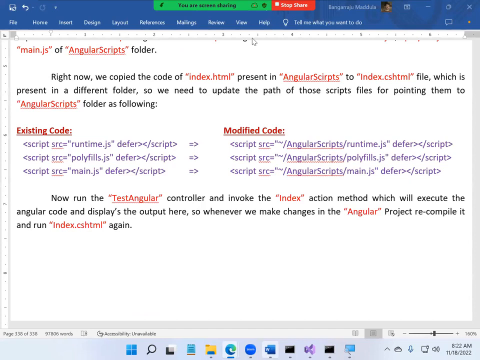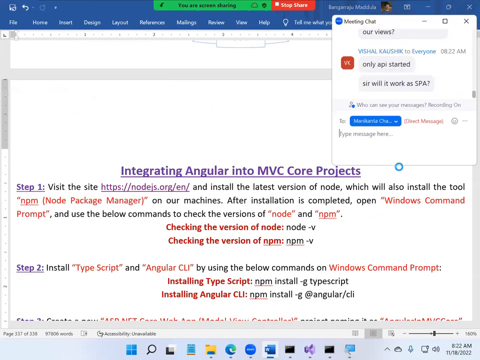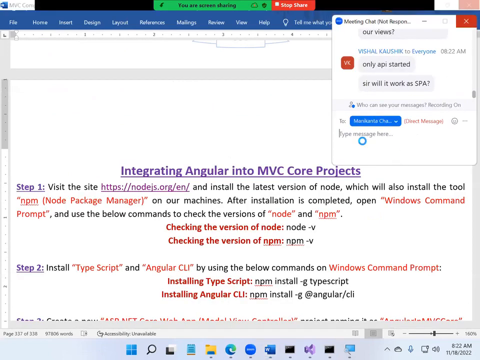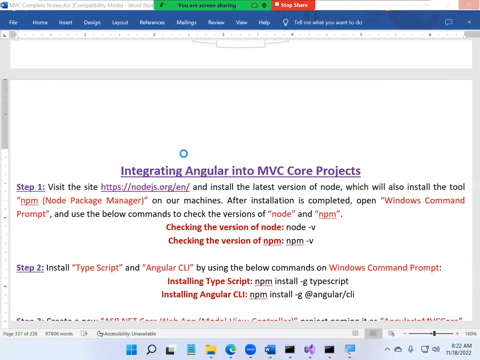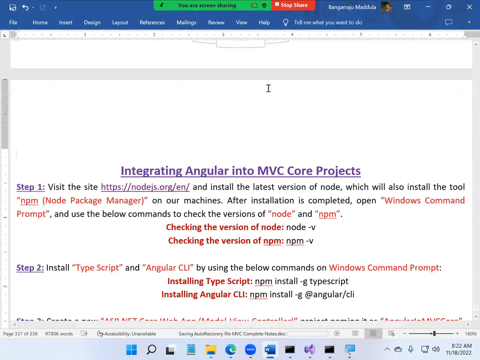It'll work as SPA. Yes, it'll work as SPA, a single page application. Mainly Angular is all about SPA, single page applications. It'll work like that only. But now server-side coding will be done with MVC. The server-side coding will be with the MVC. Okay. You see, integrating Angular into MVC core.